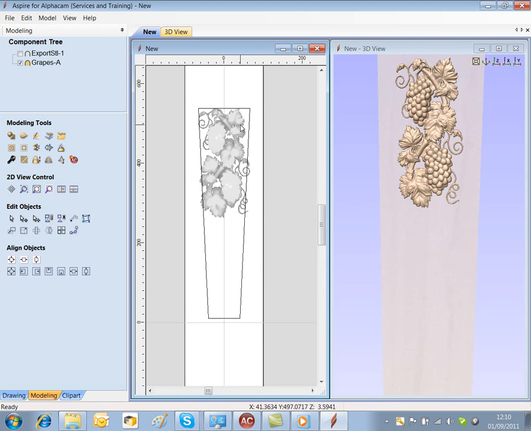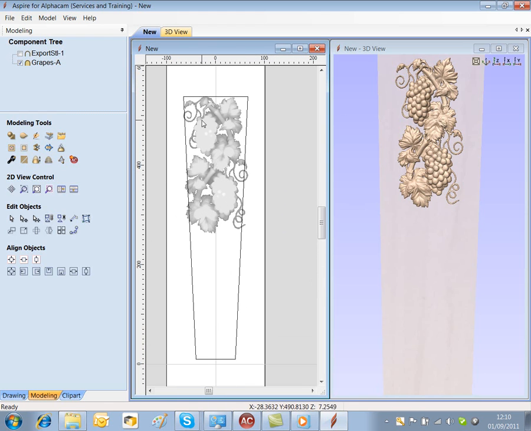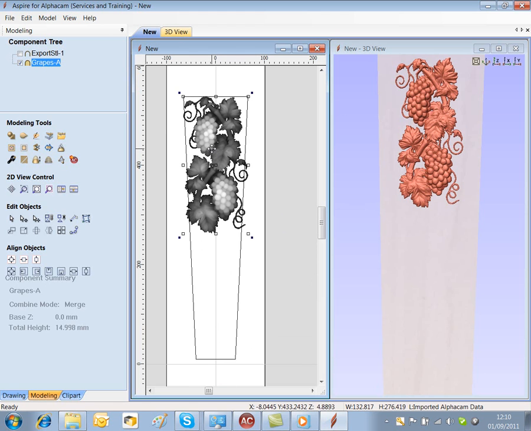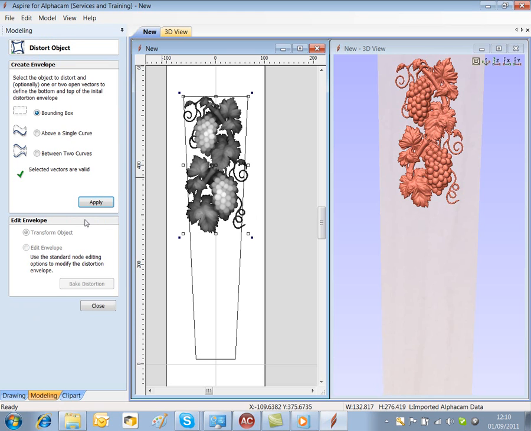And if we zoom in here, we're going to concentrate now on this grapes. Now what I could do is use the transform mode and drag these in, but that's not the best way to make this fit inside this angled box. The best way to do that is use what we call the distort selected objects. Now we're going to use this bounding box, and we'll apply that.